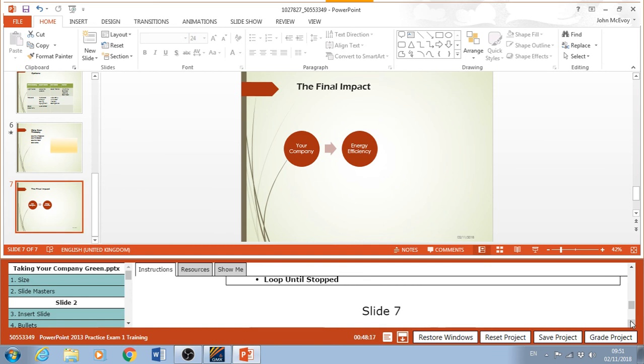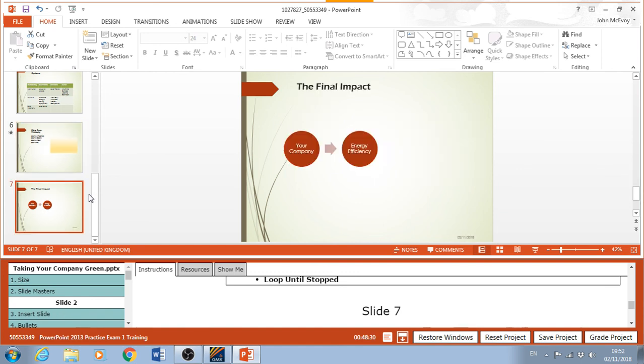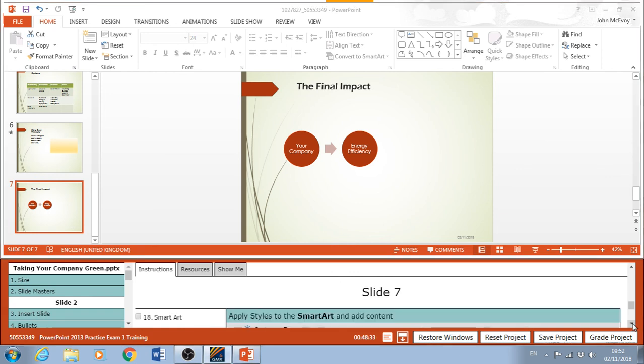You might try, if you had to, picking up the slide and dragging it up and down to move it where you want to reorder them. That might get you out of it, but if you've done it right, that is not necessary. So slide 7 is the final impact slide, right?